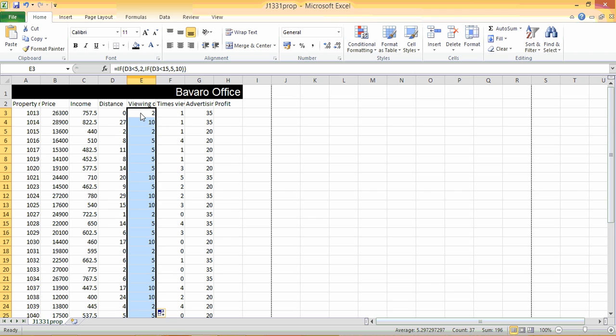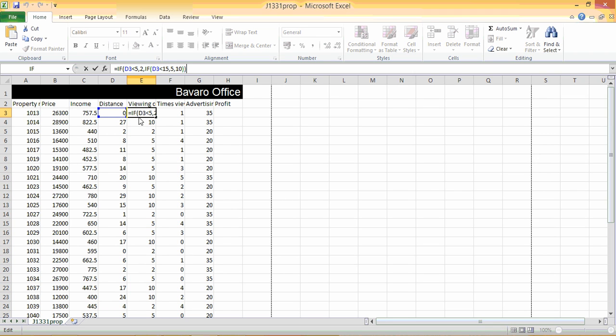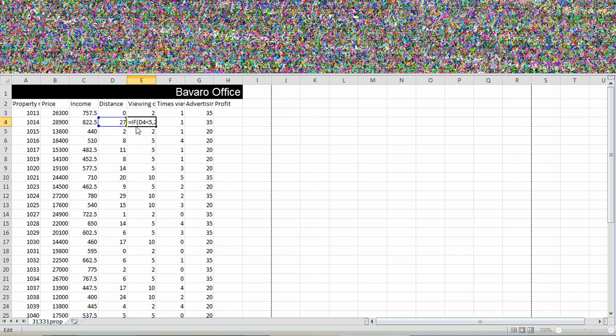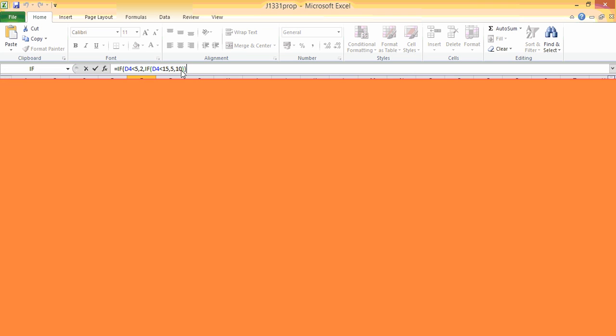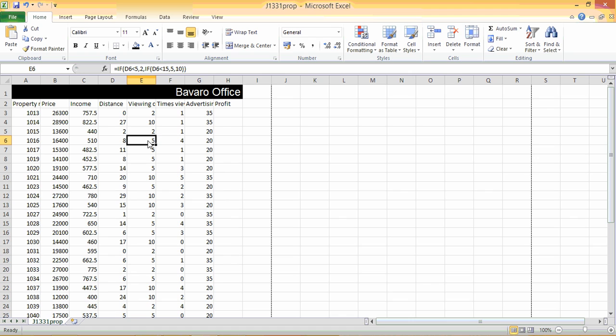So in here we can see, is 0 less than 5? Yes it is, in which case put in $2. Is 27 less than 5? No. Well, then we check, is 27 less than 15? No. Therefore return 10. But if we take this formula, is 8 less than 5? No. So we go to the false part. Is 8 less than 15? Yes. So we return 5. And that's how the if statements work.